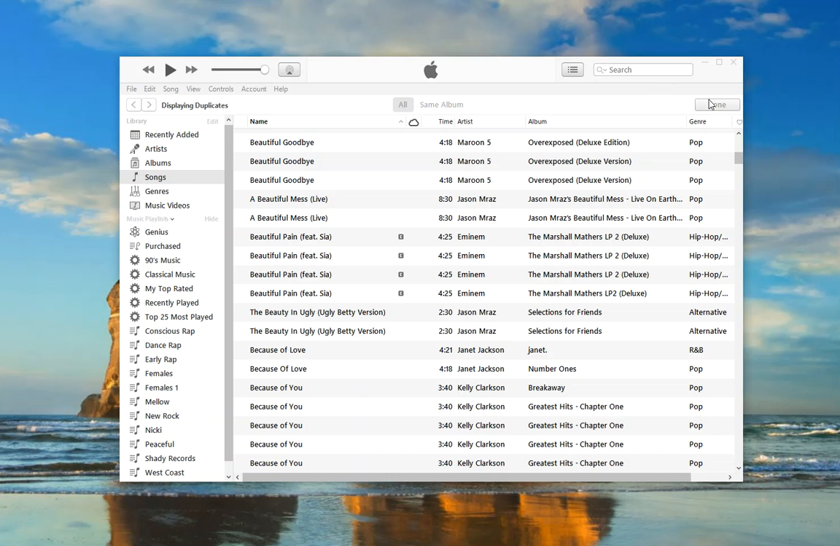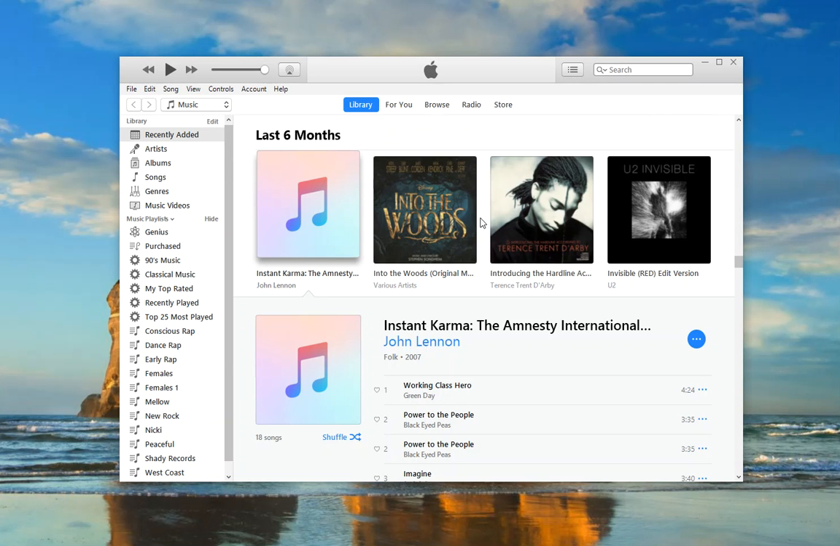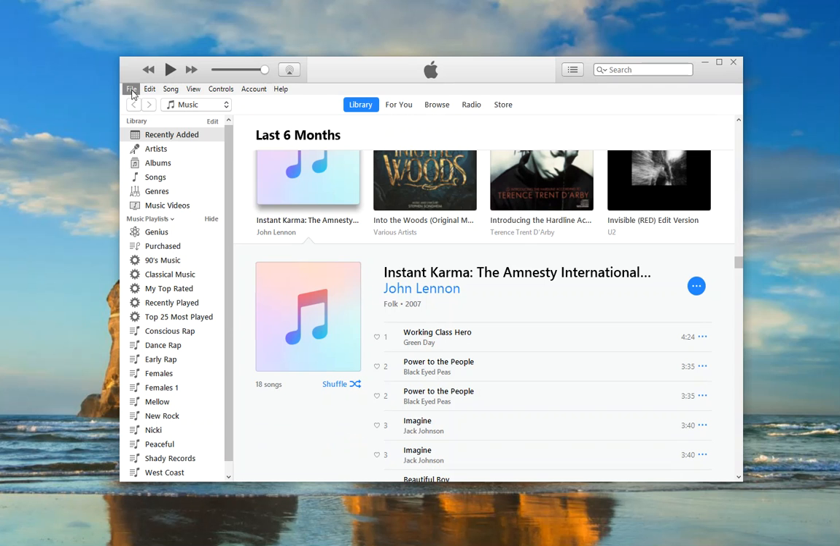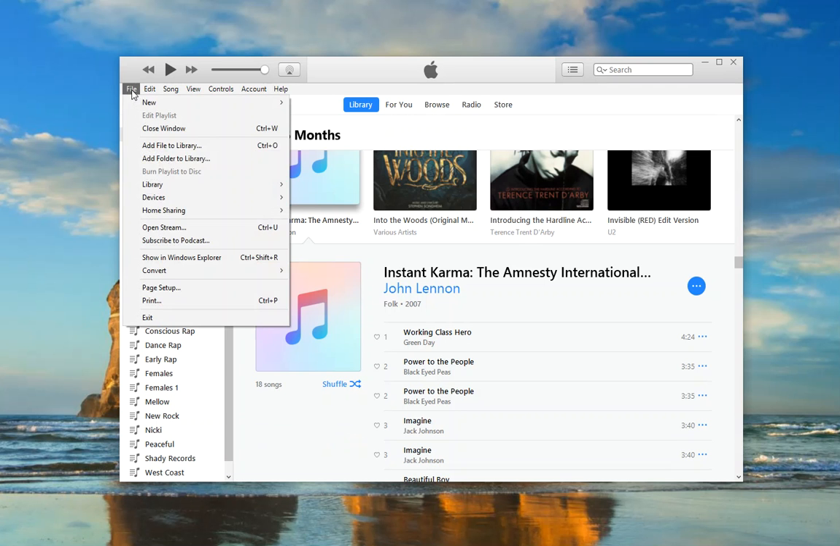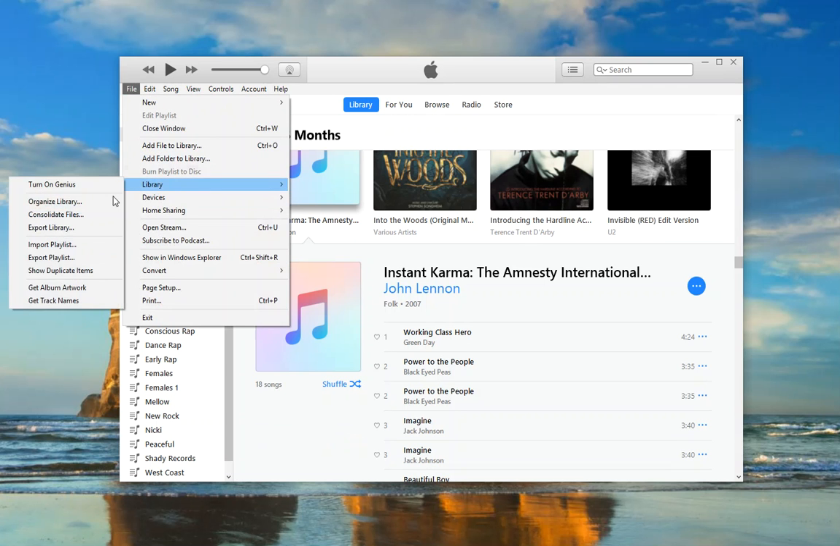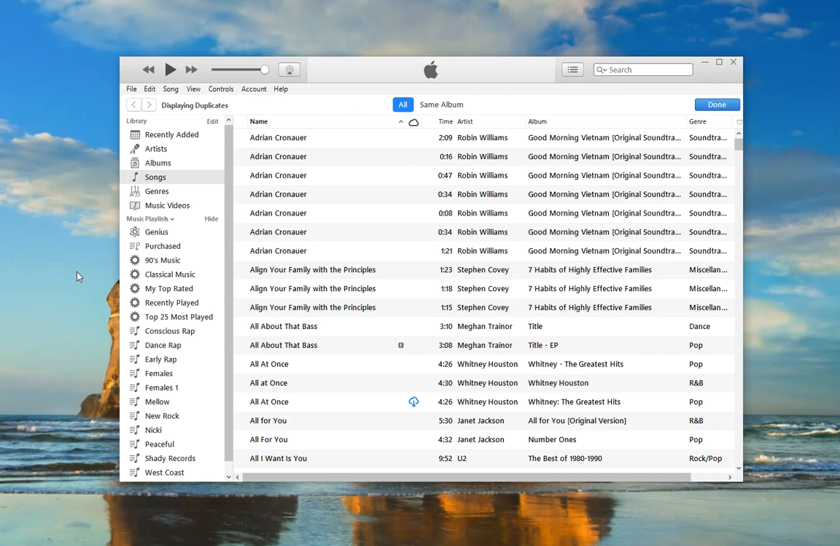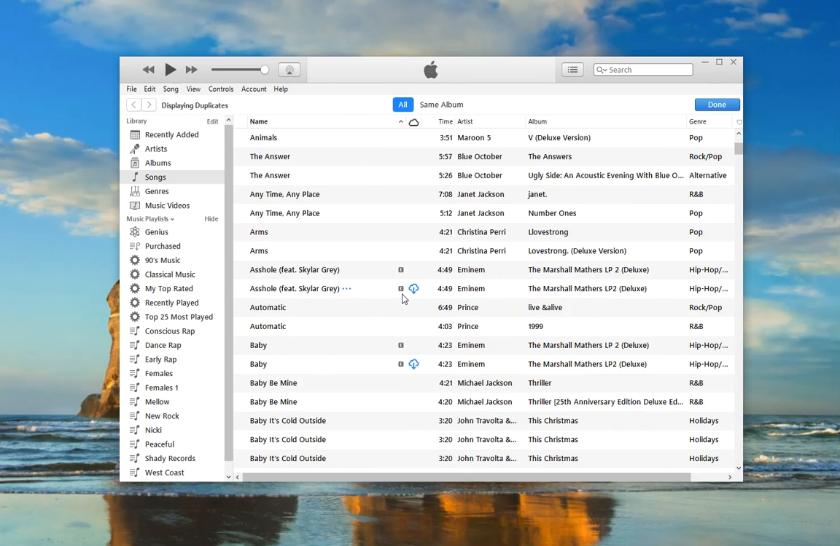I have a lot of music and it already takes up a lot of space, and I don't understand why iTunes somehow ends up with multiple copies of the same file. So let's take a look at this. First of all, let's close this so I can show you how to get back here. The way you find the duplicate files, you click on File, Library, Show Duplicate Items.